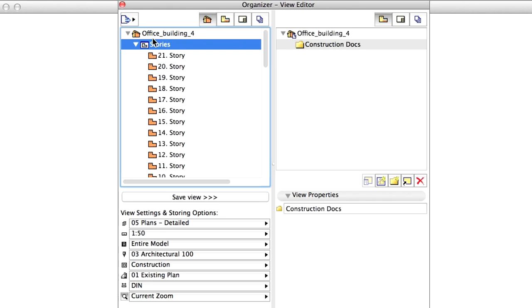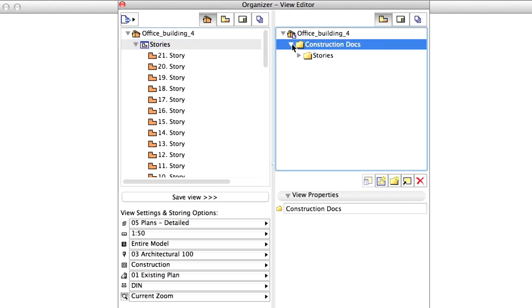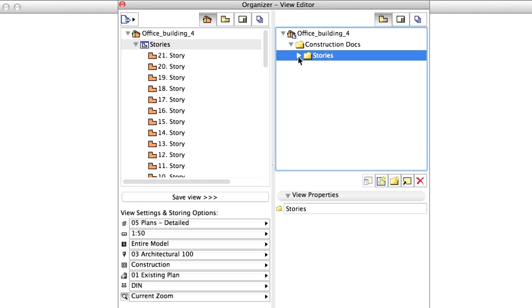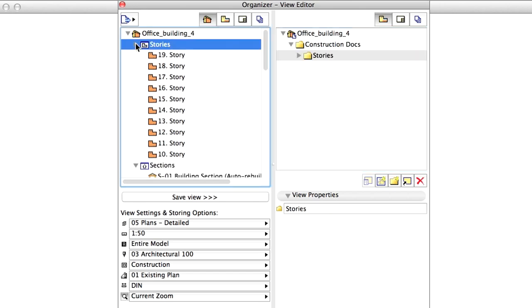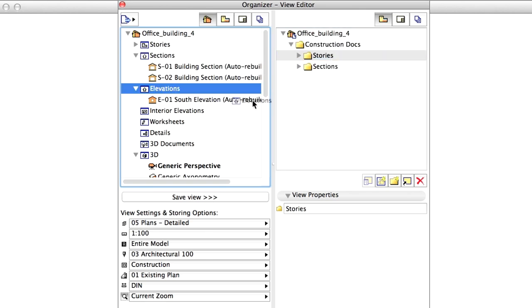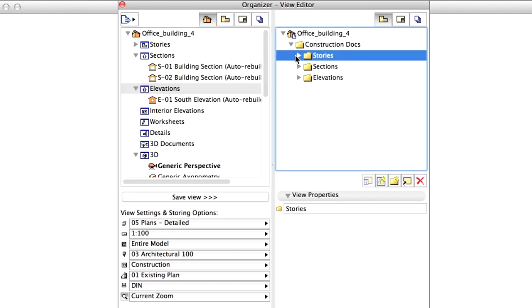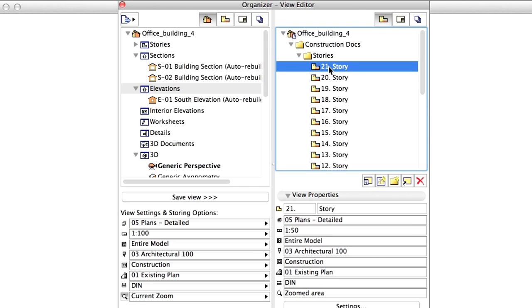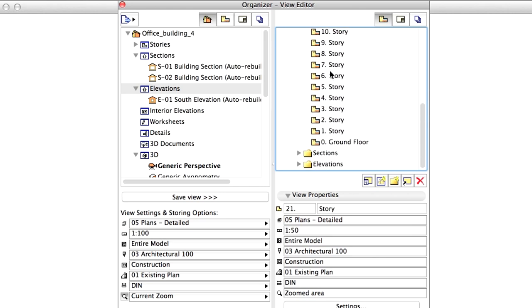Click on the Stories folder in the project map on the left and drag it into the Construction Docs folder in the view map on the right. Instantly, a subfolder named Stories is created within the Construction Docs folder. Do the same with the sections, and then also with elevations folders of the project map. Unfold the newly added view map folders to see that a document view of all the stories, sections, and elevations has been created.